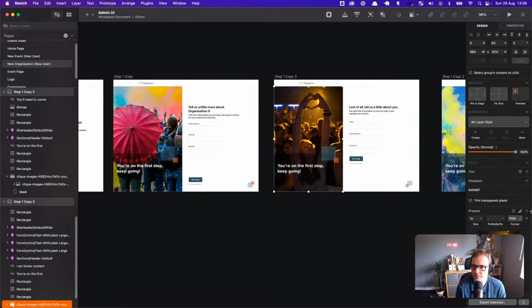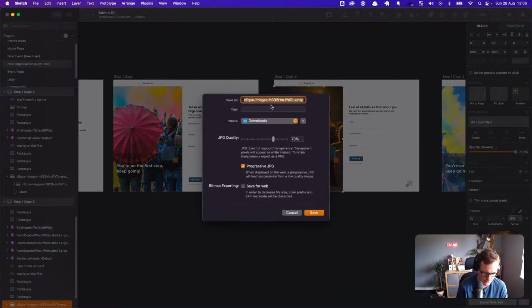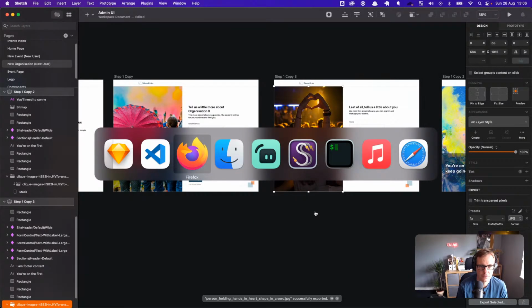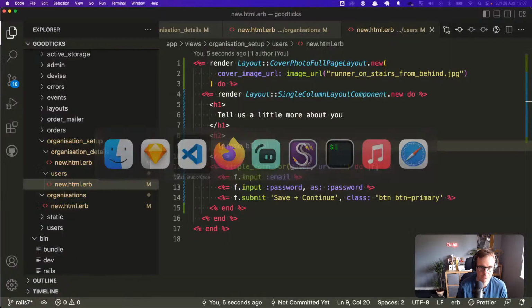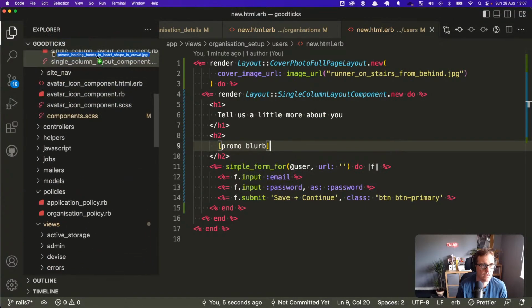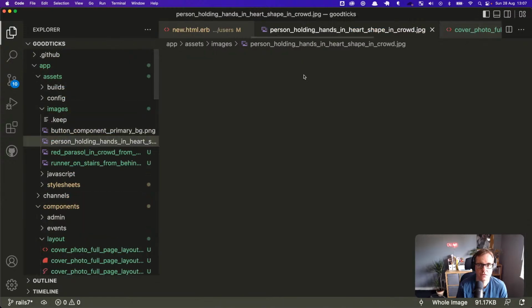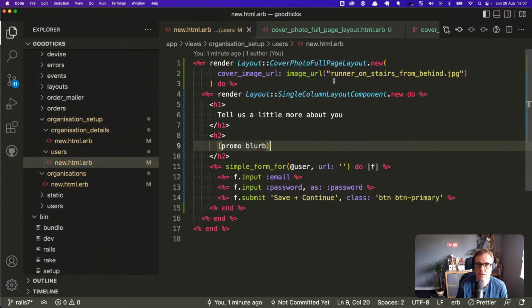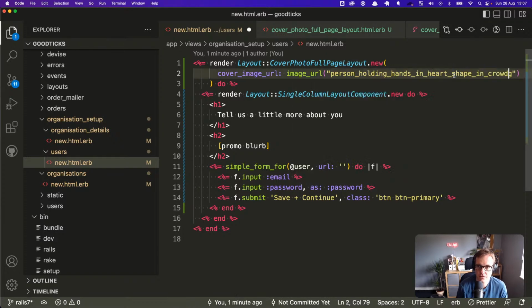I don't think we're doing any of this properly, but that's fine. It's just for the stream. And this is crowd with holding and, oh no, maybe the other way around, right? Person in heart shape in crowd. Then we drag that into the right folder, which is somewhere. Cool. And then we can pass that in here as the name.